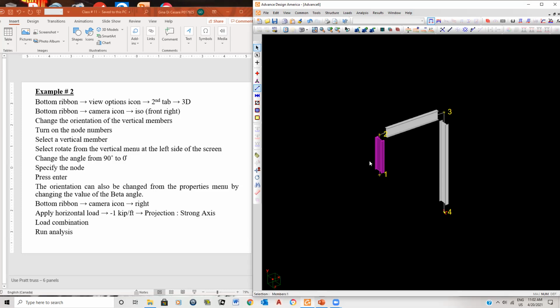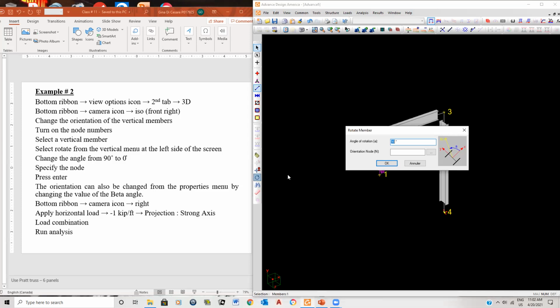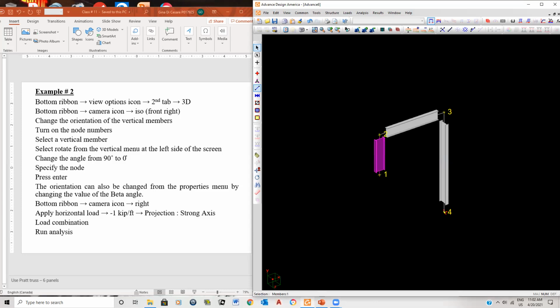So I've got that highlighted, and I'm going to rotate. I'm going from 90 degrees to 0 degrees. In other words, turn it back. And what's the node? The node is node number 1, according to what I see on the screen. I press OK, and there you go. Now the program has oriented the section in the right direction for the load you're going to apply. If you didn't orient it, trust me, your displacement is going to be far greater.